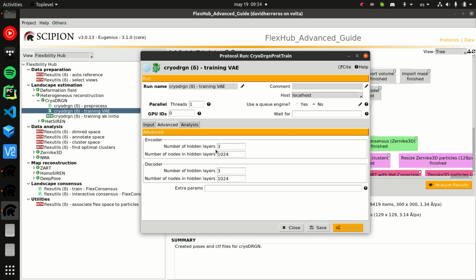In the advanced tab, you can control all the parameters regarding the network. So, for example, the number of hidden layers or the nodes in the hidden layers in the encoder, also the architecture of the decoder. And lastly, you have the extra parameters, which allows you to put here any kind of string, for example, minus something 2. The idea of this is that in Scipion, we usually don't put all the parameters in the form, but we try to summarize and keep only those that are more important or more commonly used.